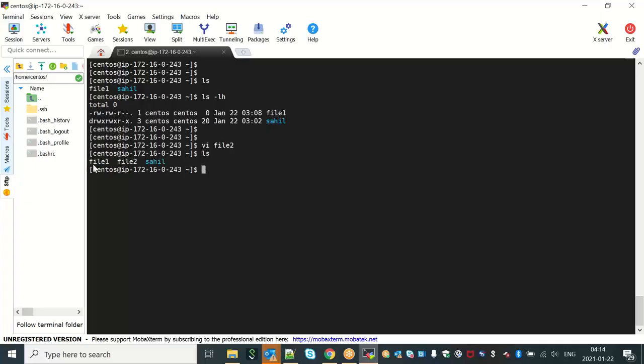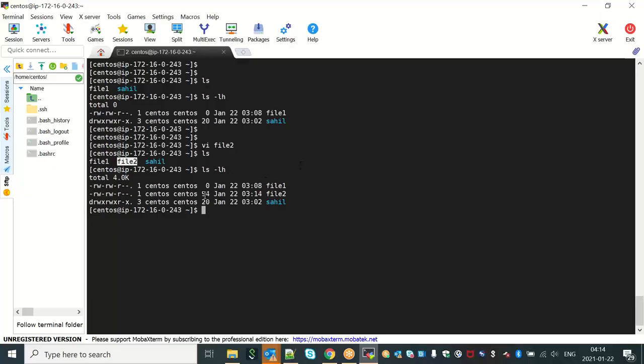If I do ls, you can see file2 is created. If I do ls -lh to see the size, it has some size. It's not 0 bytes, just like file1. It is 94 bytes.